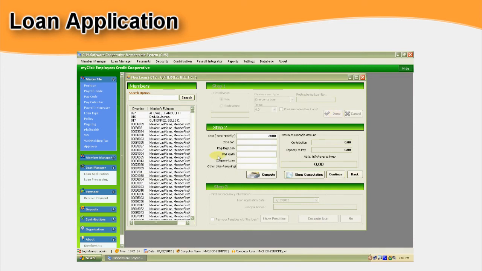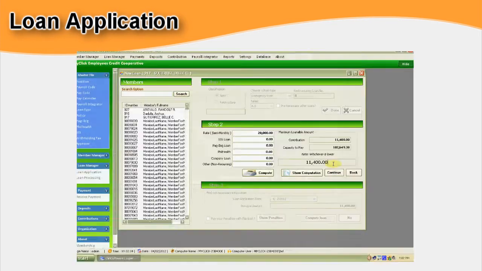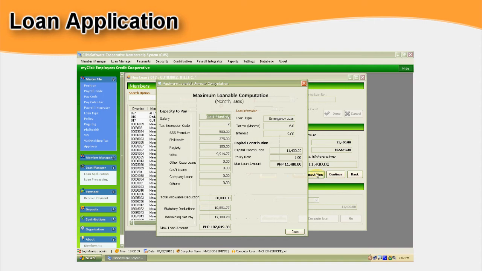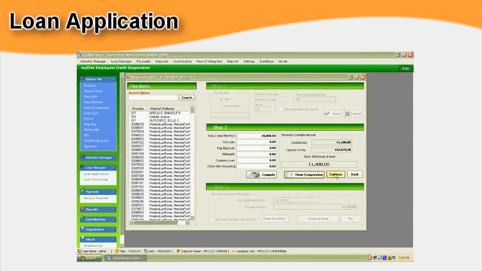Input the basic rate salary based on the salary rate of the employee. Enter government loans of the employee if any. Otherwise, leave it blank. Then click Compute. This will display the contribution amount and the capacity to pay amount of the selected employee. Click Show Compute. This will compute and display the maximum loanable amount of the selected employee. Click Close button. Click Continue.